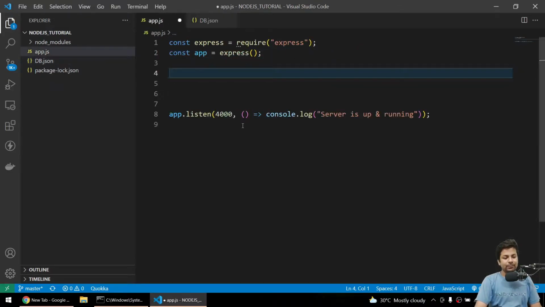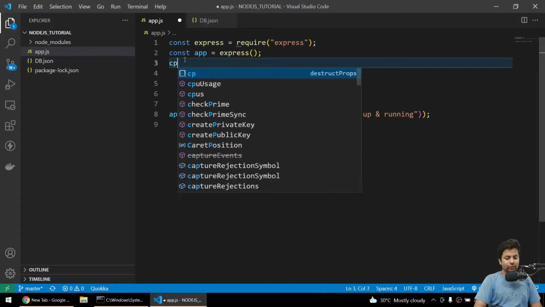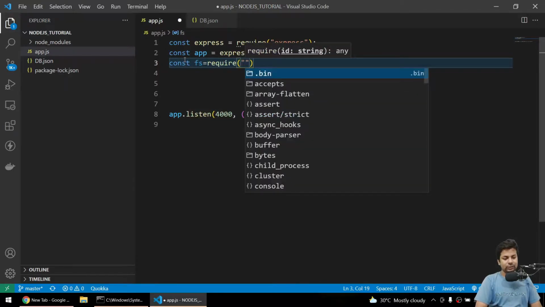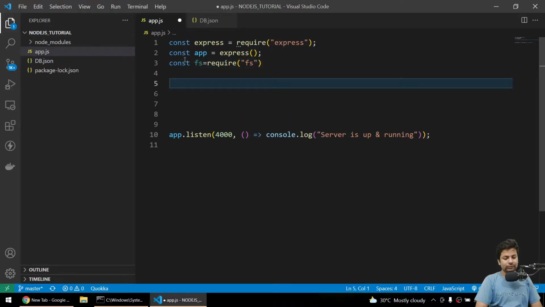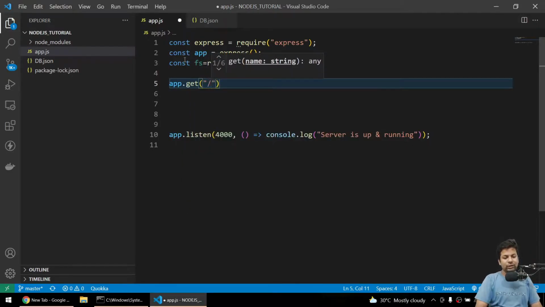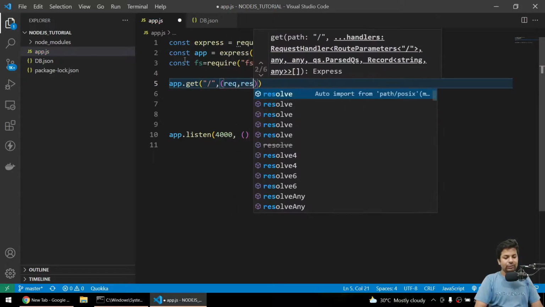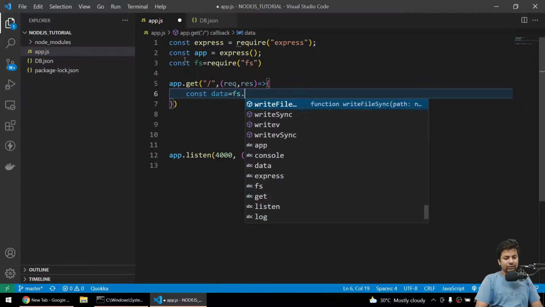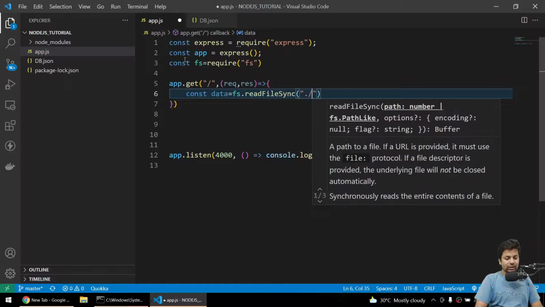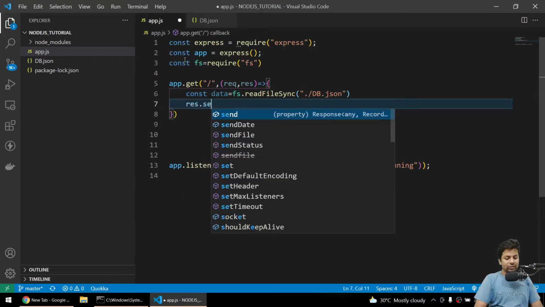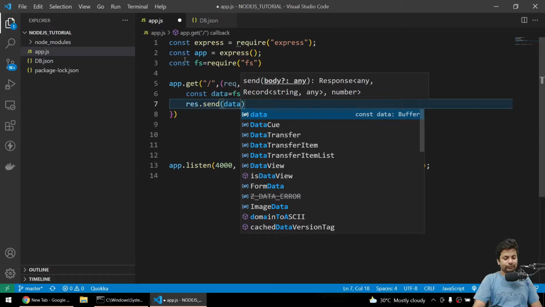Okay guys, now here we'll say const fs equals require fs. Now firstly I'll say app.get, so this will be our get route which will return all the data, and we'll have request, response, and here I'll say const data equals fs.readFileSync, and the file is db.json, and I'll just say res.send the data.